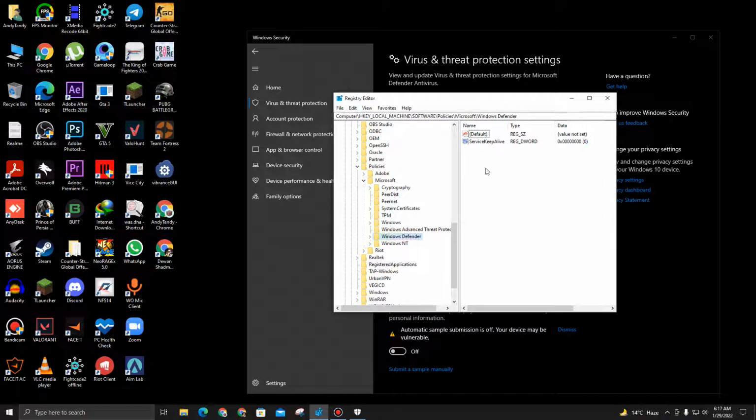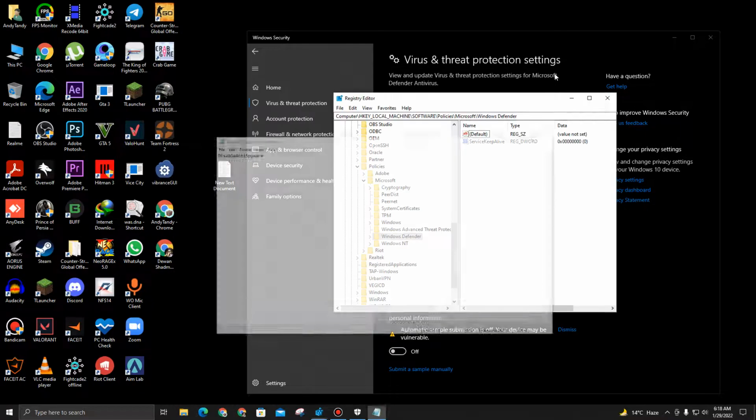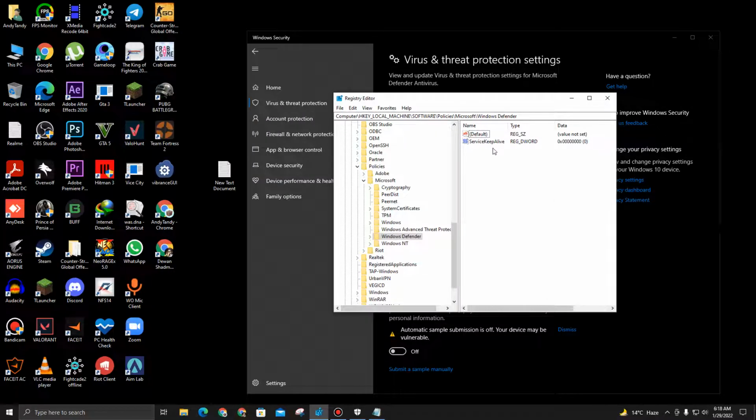Now what you're going to do is create a file, which is a DWORD 32-bit value file. You just create that, and you need to change the name for that file. What was the name? Yeah, DisableAntiSpyware. Just type this as the title for that file. This will be given in the description as well. So just type that, and then go to that file.